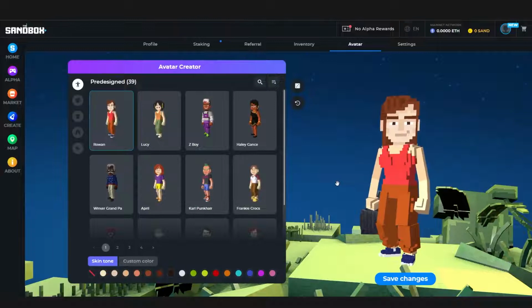As you can see here, there are already tons of pre-designed avatars you can choose from. You can choose whichever one you want, and if you're happy with it, you can go ahead and click on the Save Changes button right here. What I suggest and find most people doing though, is they look for a pre-designed avatar that they like, then they customize it, so we're gonna go ahead and do just that.